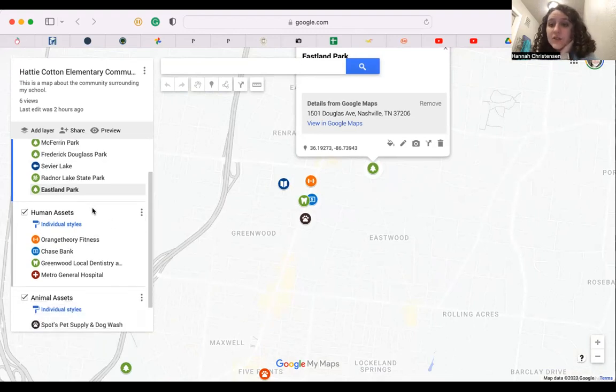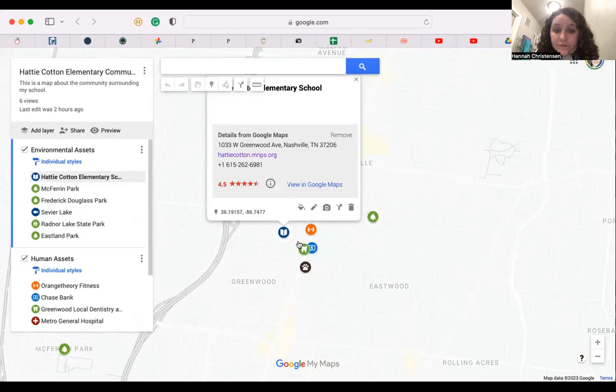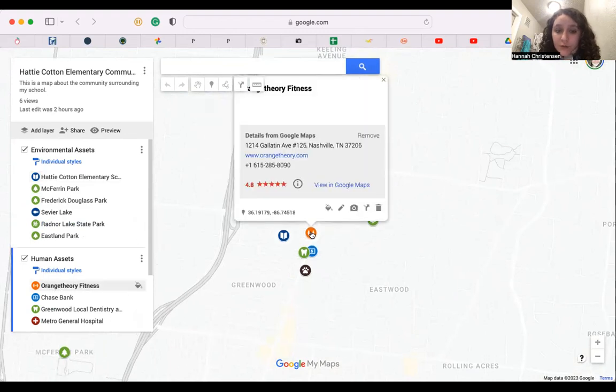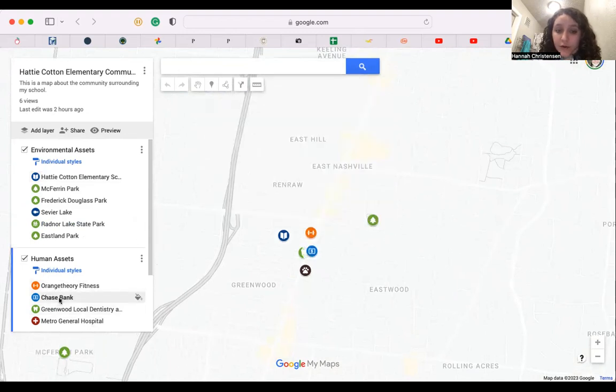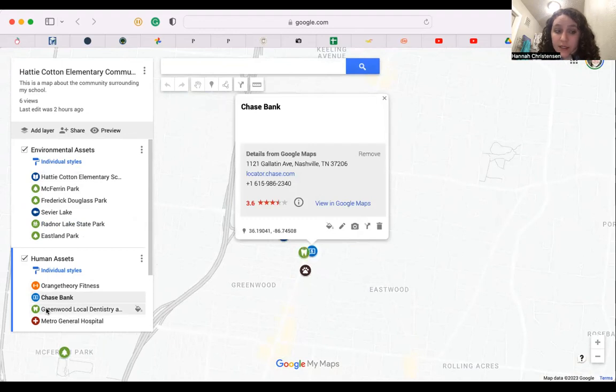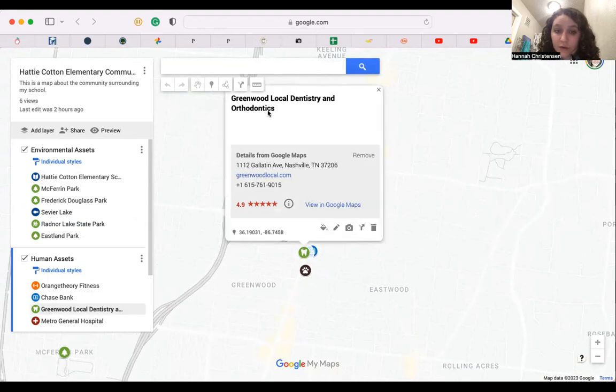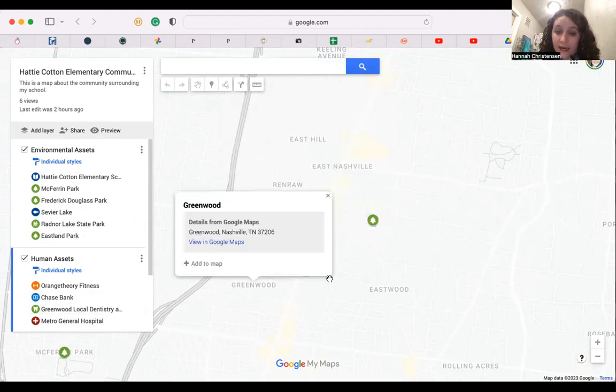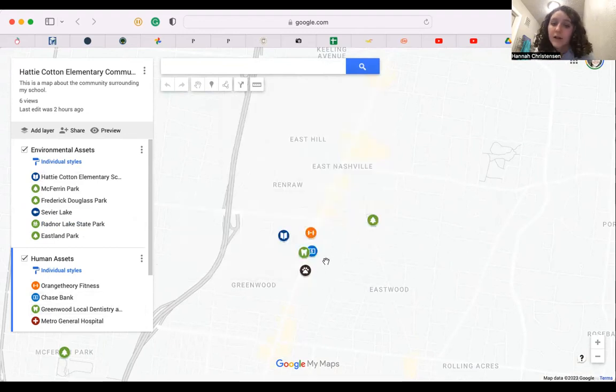For human assets, these are things that can just benefit people and the students as well. Here's the school right here. You have Orange Theory Fitness right off that street. You have Chase Bank right across. You have Greenwood Local Dentistry and Orthodontics. I didn't add it onto the map, but there's also a Publix right here, which you can see in my photo. I'll go back to that photo one more time just so you can see what I'm talking about.